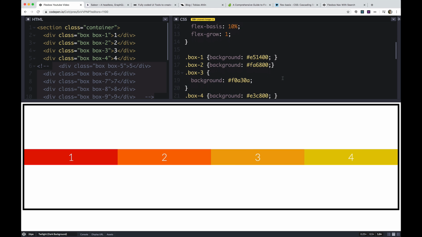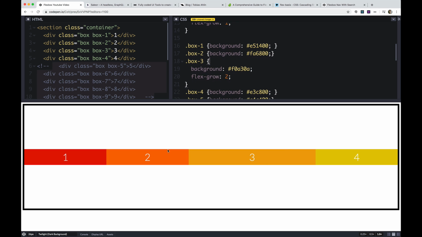But if I instead allocate to box 3, I say flex grow is actually 2. Now it gets twice the amount of extra space. That doesn't mean it's twice the size, or it doesn't necessarily mean that it could be. Instead, we're saying that it gobbles up twice the amount of leftover space. So if I set flex grow to 4, you can see what we end up with.